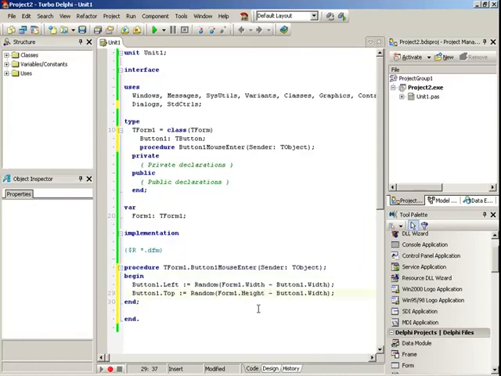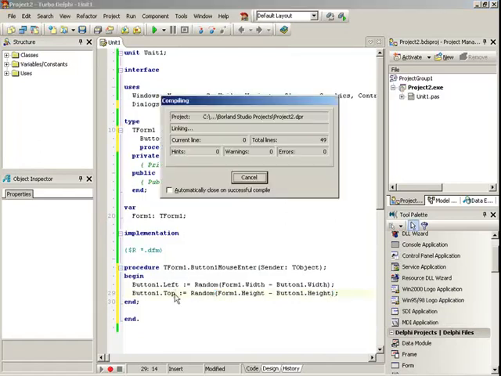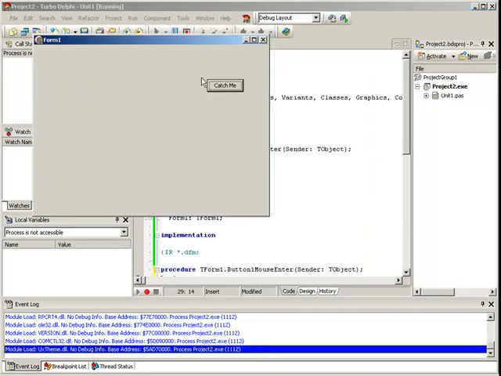So we want the form's height minus the button's height. So it's just like with the left thing. We want to keep the entire button within the form, not just the top pixel. Okay. So form1's height minus button1's height. And there we go. Now we can spend all of our time chasing this button all over the form. Very nice. Oh, we went down a little bit too far there.